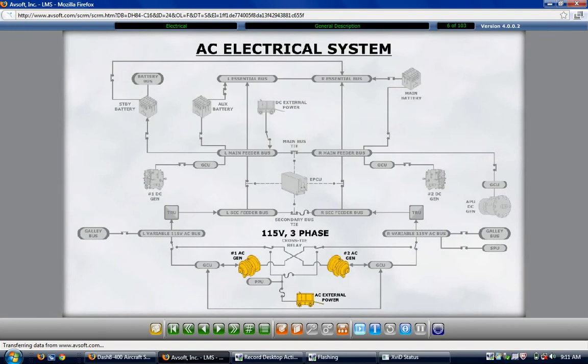The AC electrical system is supplied power by 2 engine-driven AC generators that are mounted on the propeller reduction gearbox. Each generator provides 115 volts, 3-phase variable frequency AC power. A 115 volts AC external power source is available to energize the aircraft AC system when the aircraft is on the ground.